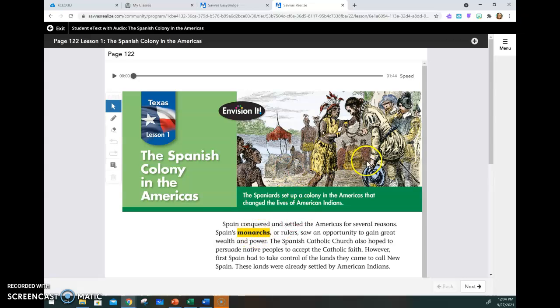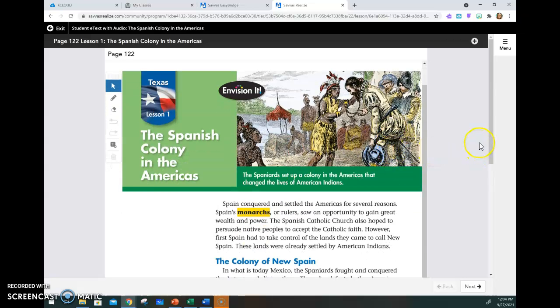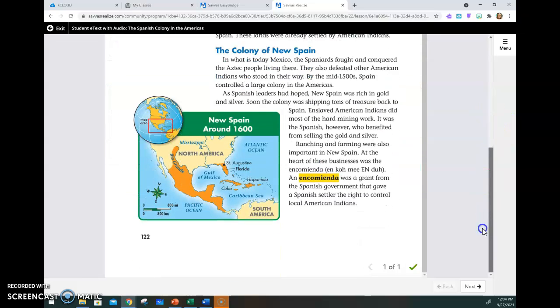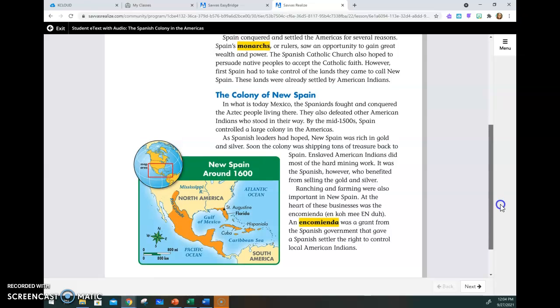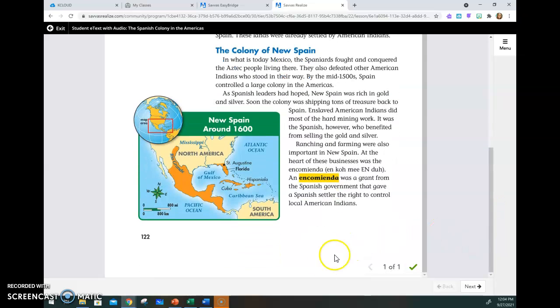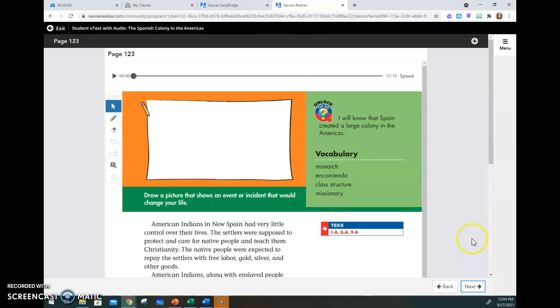okay, this pulls up your textbook. You can scroll down and read all of what you need to read. And then you come down here to the bottom when you're ready to move on to the next page and click Next. And if you want it to read to you, you can come up here at the top and you can click American Indians in New Spain had very little control right there to read.